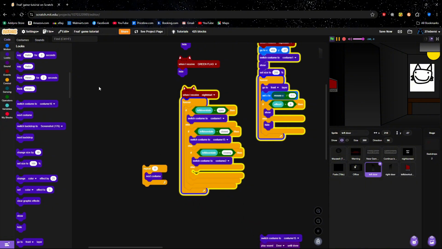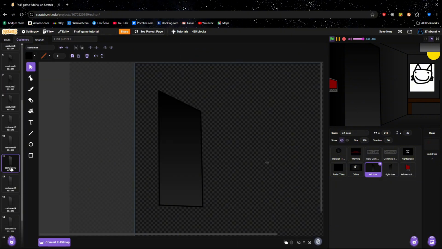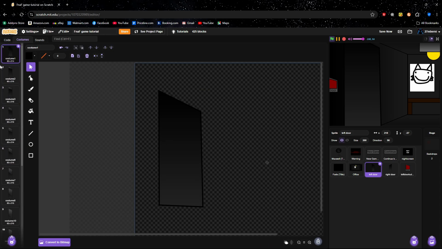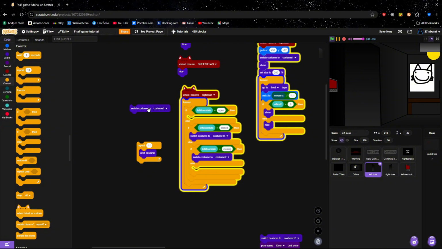And then we're going to grab two blocks right here. We're going to grab a next costume right here from the looks tab. And then we're going to go to the control tab and grab a repeat block. Now, here's the thing with this. How many costumes you have when it comes to your door, that's what you're going to want to put here. So, of course, we have 15 costumes for our door right here. So, because this guy already switches to costume 1, we're basically going to subtract that from the amount right there.